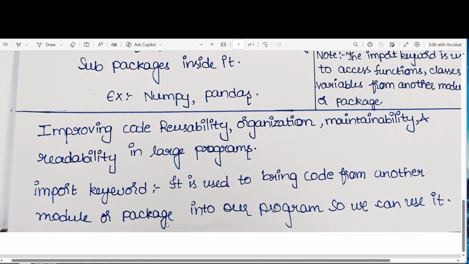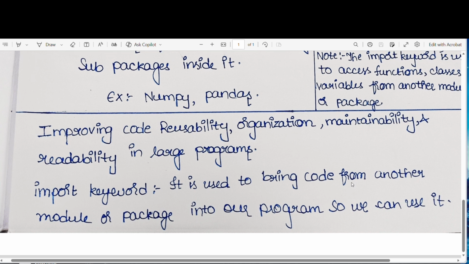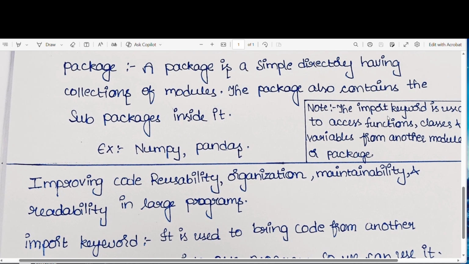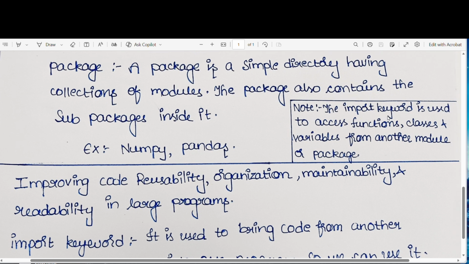And what is the use of the import keyword? The modules and packages are defined somewhere, so we have to include those packages in our program, and to do that we use the import keyword. It is used to bring code from another module or package into our program, so we can reuse it. Note that the import keyword is used to access functions, classes and variables from another module or package, so that we can reuse that code.